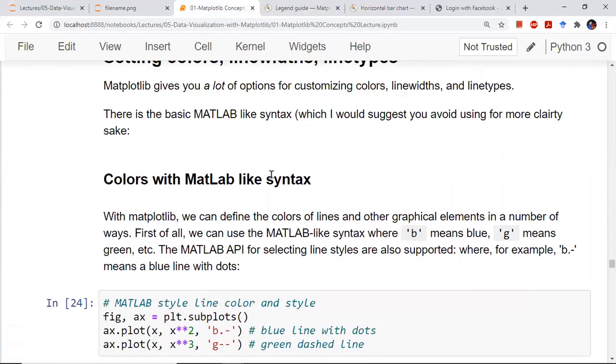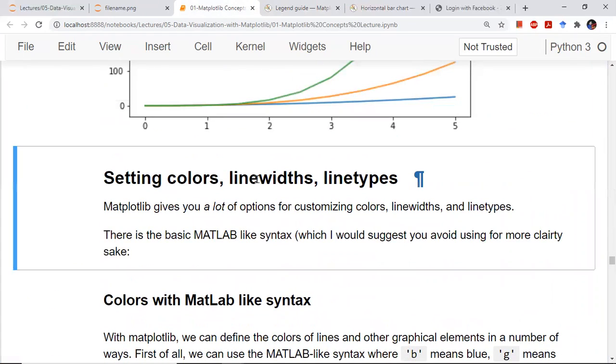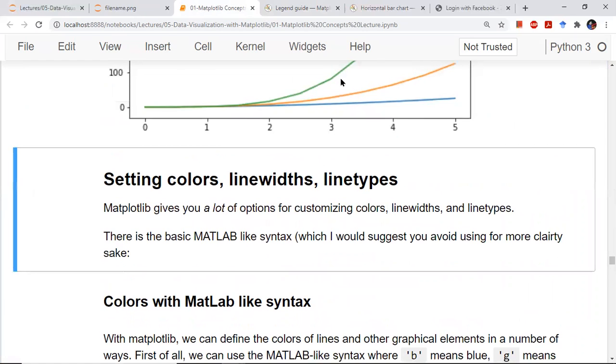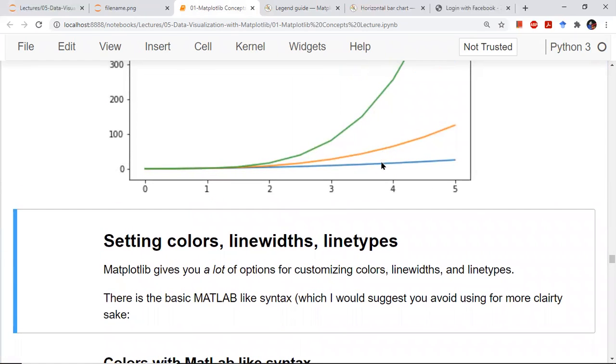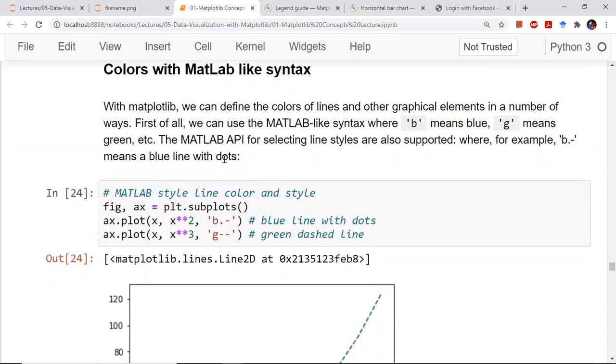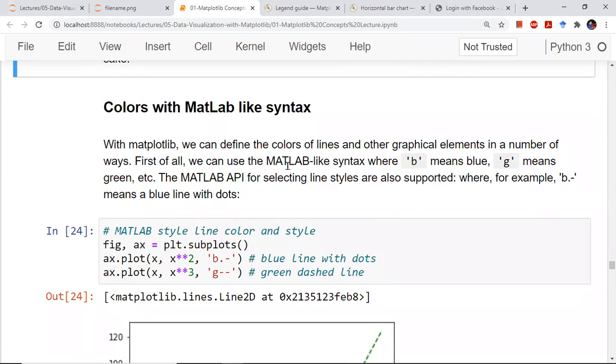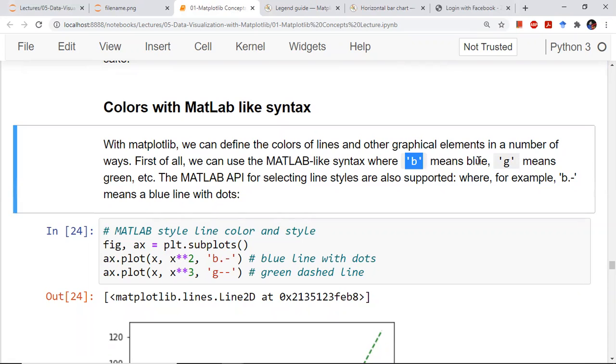Right, next is how can I set colors, line width, and line types. Colors are these green, orange, and blue colors, like in what ways I can give color to my graphs. Line width is the thickness of these curves, these plots that I'm making. And line types are the different shapes of line I can get. Just like MATLAB syntax, I can provide blue color, green color, like this.